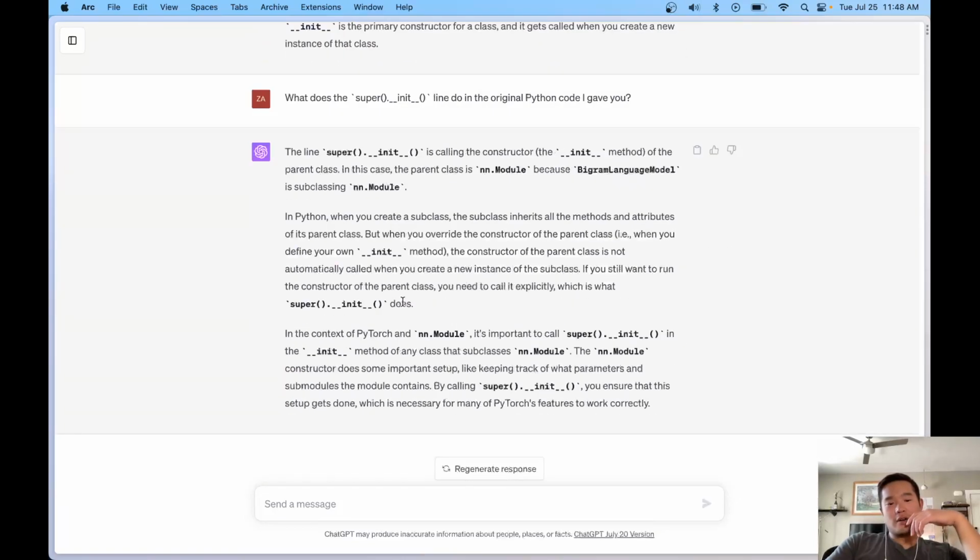Oh, interesting. So in a way, because we're defining our own, so that must be a convention, is that when you create a subclass and you create your own init method, you call super.init to re-inherit the constructor method of the parent class.